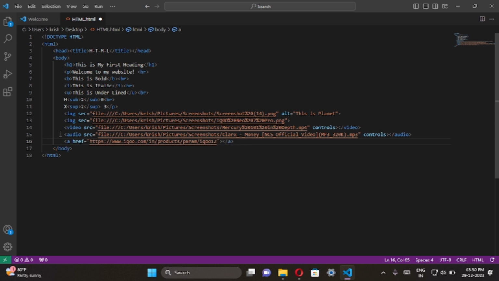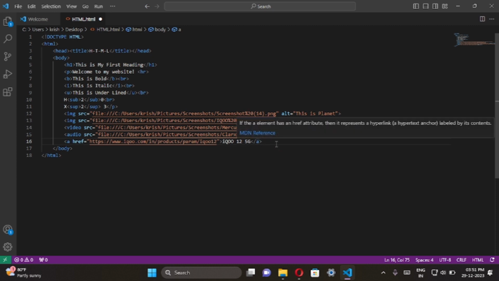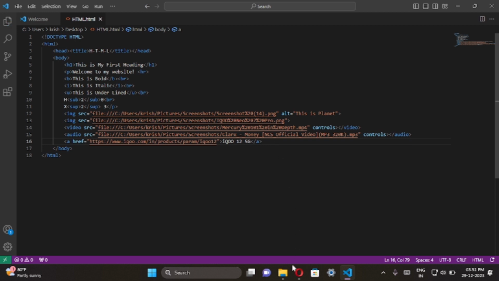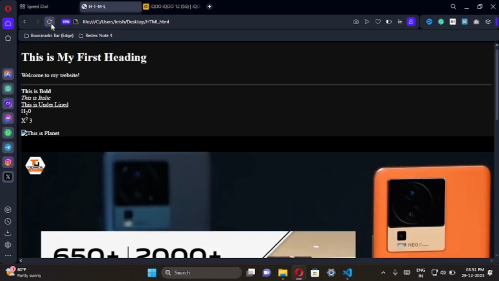Now as you can see, inside the start tag of A anchor tag and end tag of A anchor tag, we should type whatever we want. I'll type iQOO 12 5G. Now this iQOO 12 5G is inside the anchor tag or A tag. Now we'll see the output. Let's refresh.